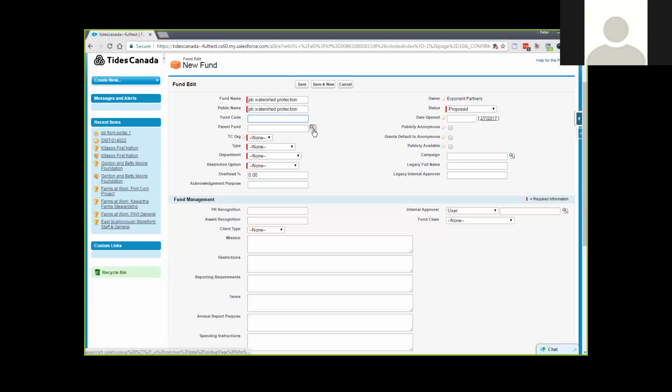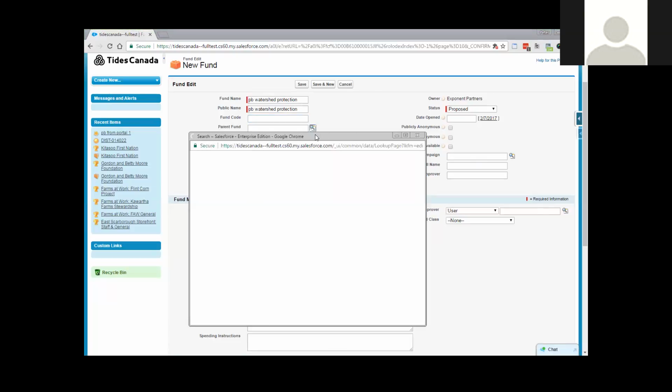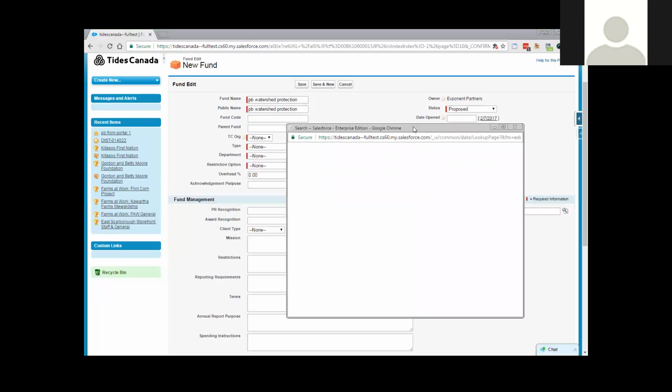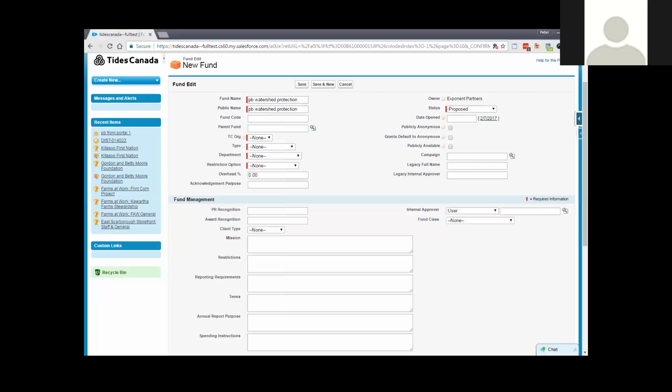Parent fund, obviously, if this needs to be a child of some other fund, you can fill it in here. I'm going to leave that blank for the moment. Then which organization this belongs to, so this is either TCI or TCF. So you'll need to choose that to start with as well. Fund type.